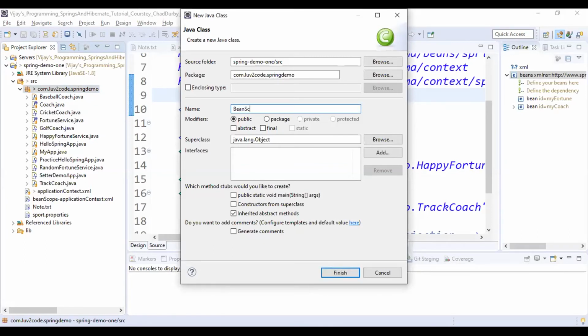BeanScopeDemoApp, and we are eliminating .java because internally it will be considered as the Java file. And here we do need the public static void main. Since we are testing it out, I'm making sure that we have the main method by clicking on this checkbox and hitting the finish button.